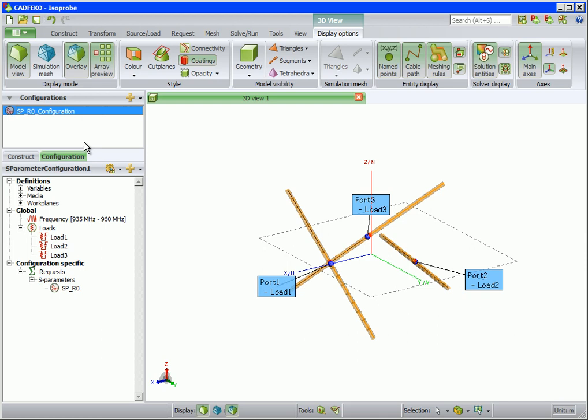We also want to compute far fields for each dipole, while loading the other dipoles with the source impedance. For this, we will add three more standard configurations. S-parameter configurations are only allowed to have a S-parameter request, while characteristic mode configurations are only allowed to contain a characteristic mode request and no sources.